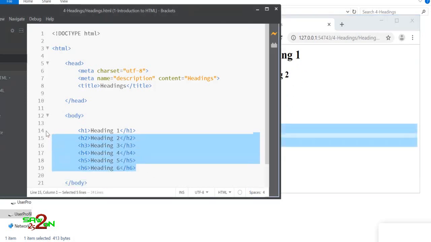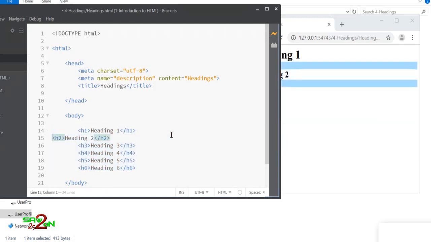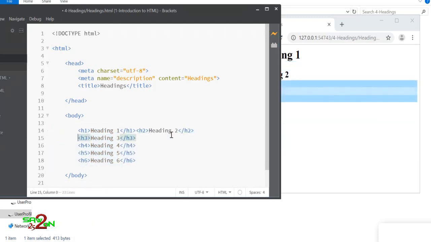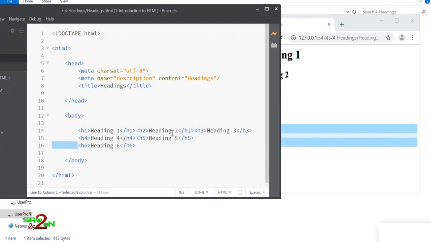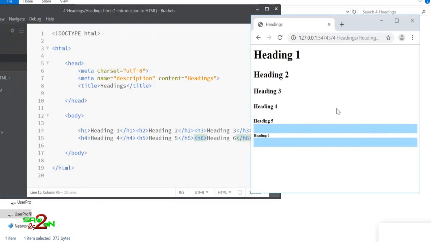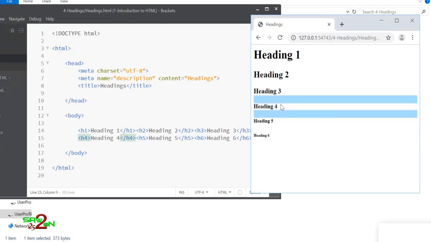But you see, we haven't mentioned anything about size. We haven't mentioned anything about the color. We haven't even mentioned anything about it being on a new line. Okay, and the new line is not because you are putting it on a new line. Okay, let's try this experiment and see. All right, let's remove all the new lines. Okay, even though you remove them, the new line still appears.